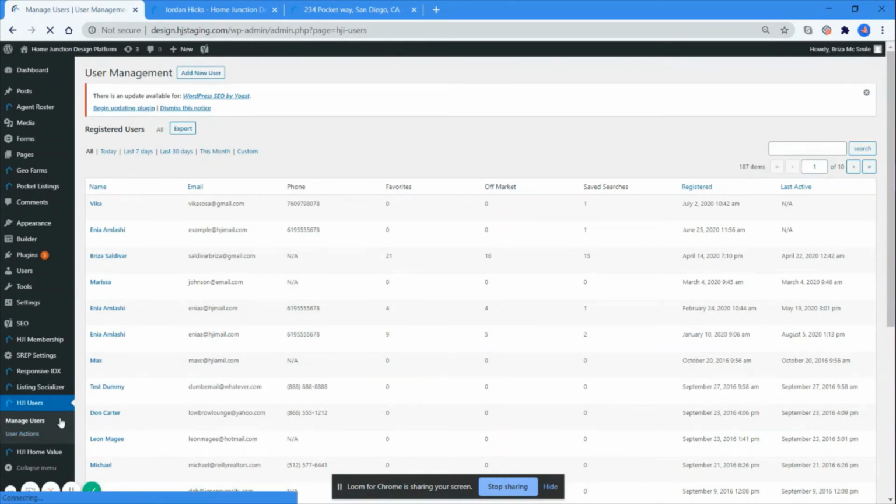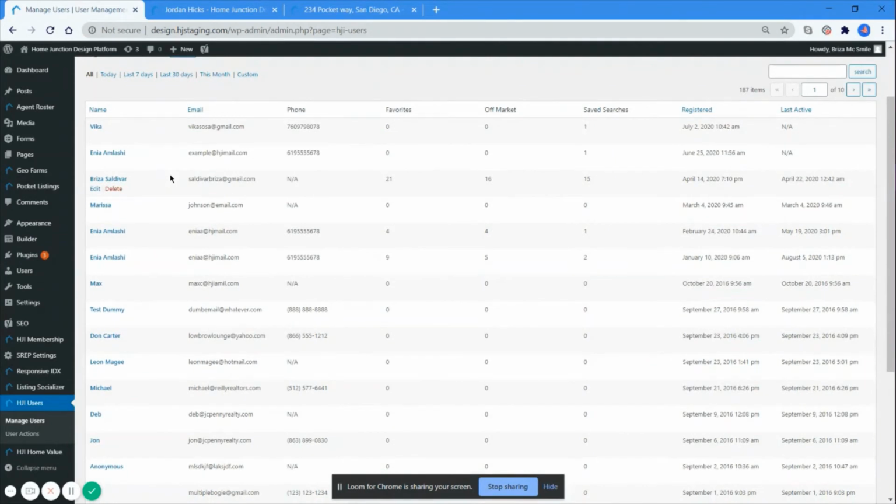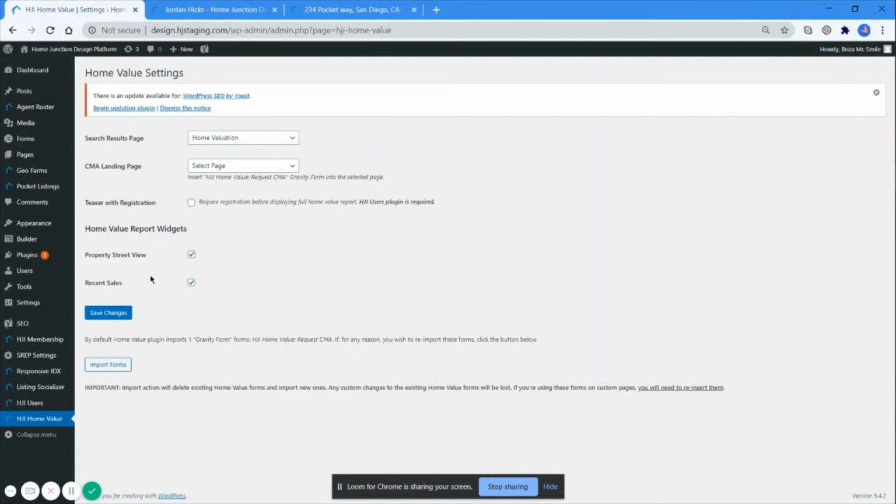But just as a quick note, HJI Users is where you can view and manage all of your leads and/or customers. And finally, with the Home Valuations plugin, you can adjust the settings for the home valuation function on your website. Okay, that's it for the plugins. Now let's go over to the WordPress management tabs, beginning with the Media tab.